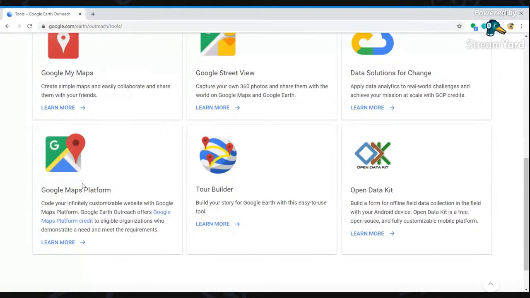Google Maps, the entire Google Maps platform, where you can easily find your way from one place to another, or you can add your own information and you get credited in some sort of gamified experience where you become a Local Guide. Google Tour Builder, where you can build a story using Google Earth, and it's super easy to build your own stories. And then finally, the Open Data Kit. The Open Data Kit allows you to use your Android device, go around the world, and actually collect data and feed it into a community of people that are sharing and using this data.